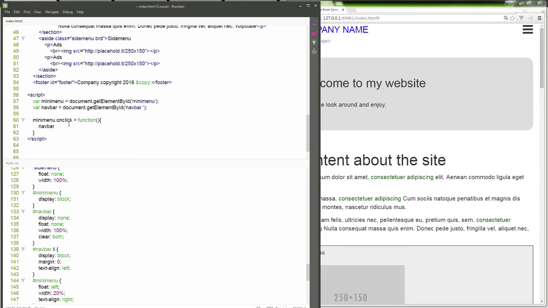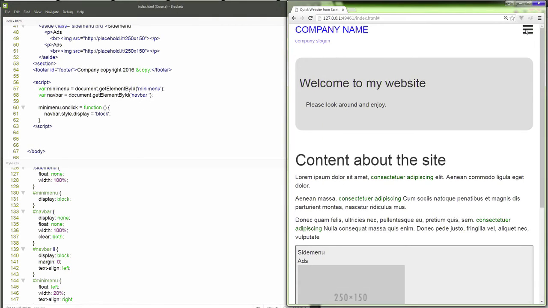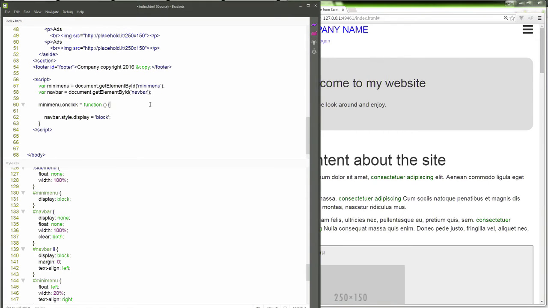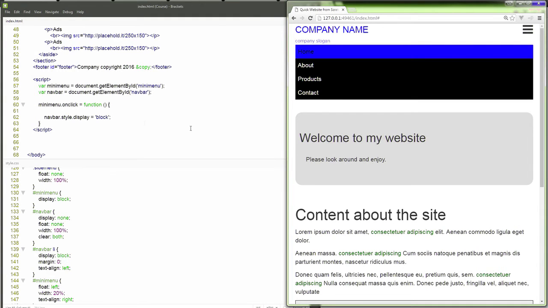So let's take a look at this and just do navbar style display. And for now, let's just do a display of block. So we're going to update the display to be block, and I'll see how this works out. So refresh it, and now when we click it, it's not actually adding in the event listener. So let's take a look at that. I just realized I've got a space there, so that's probably why it's not working. So let's refresh that, and now when we click it, we're showing that.